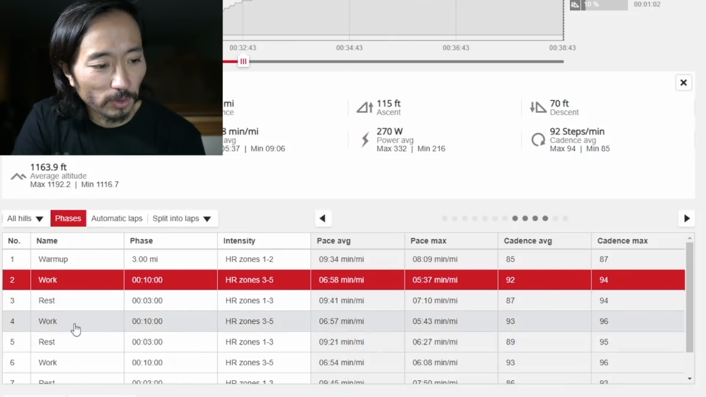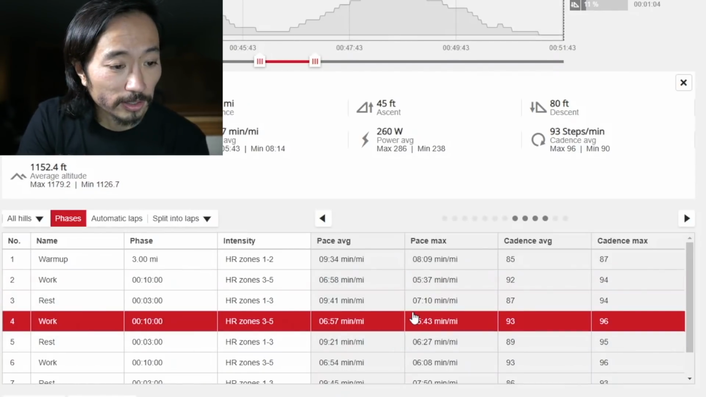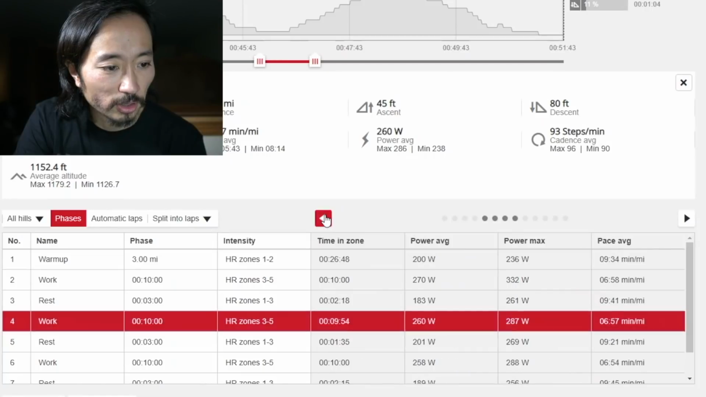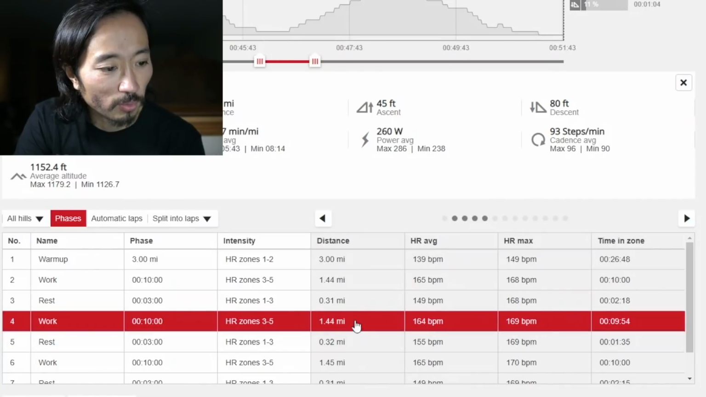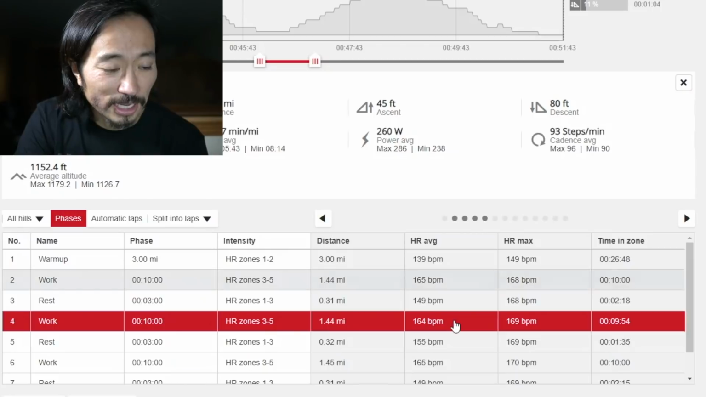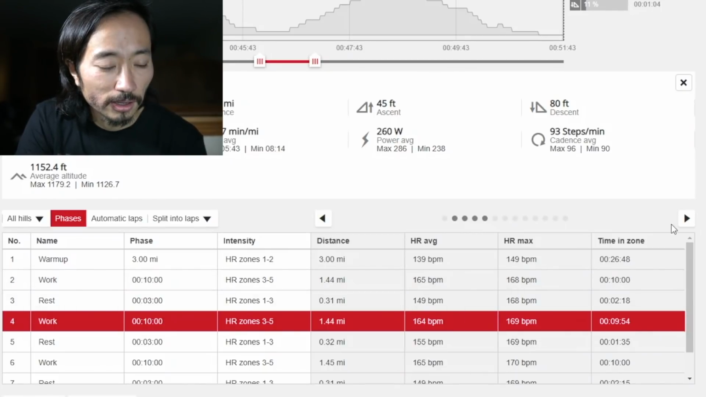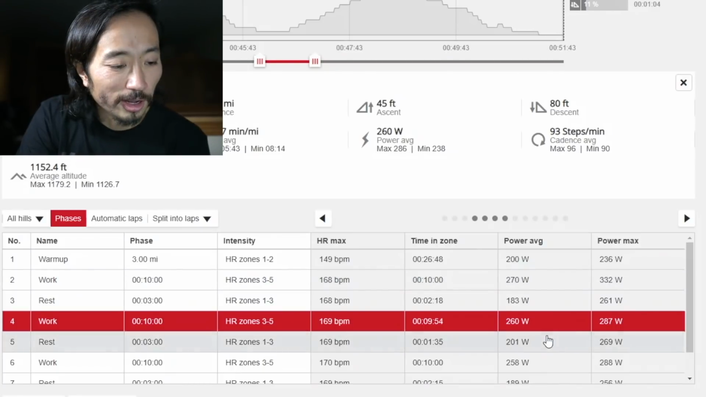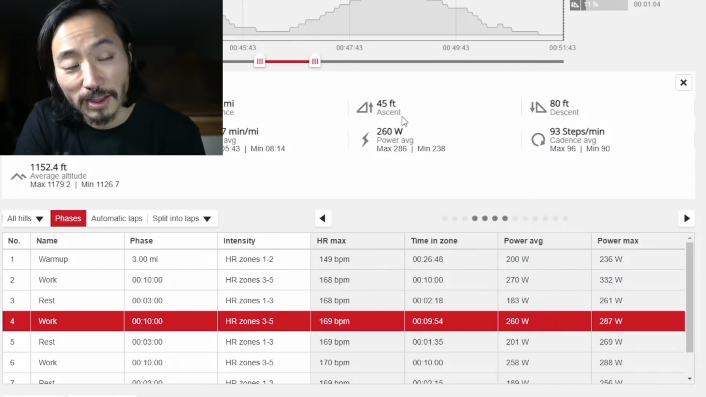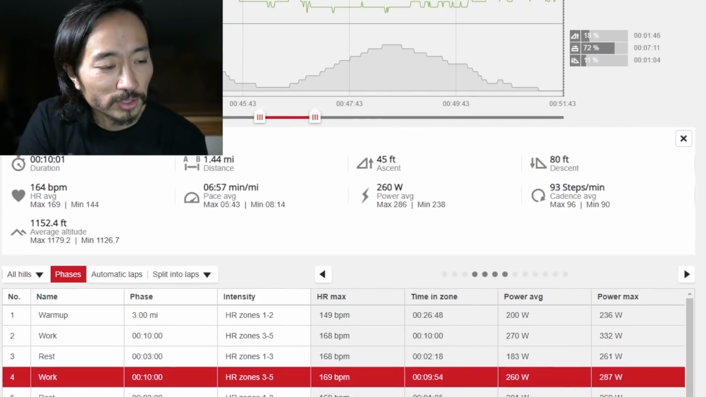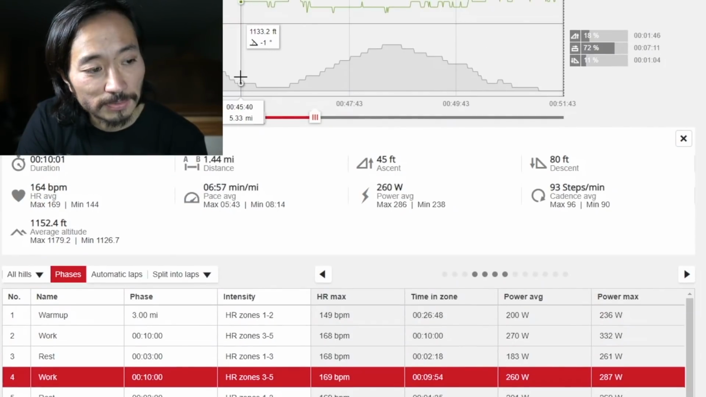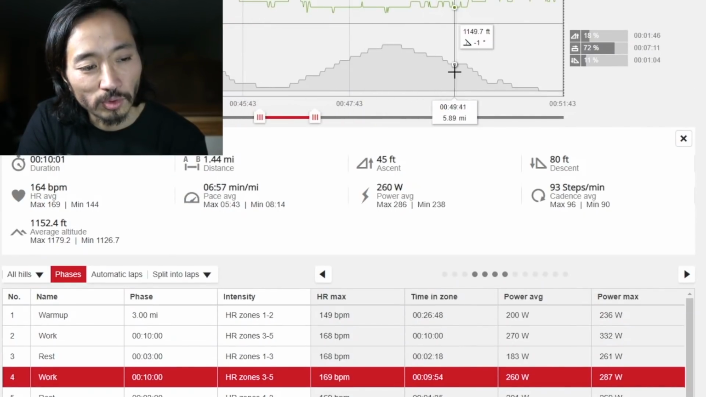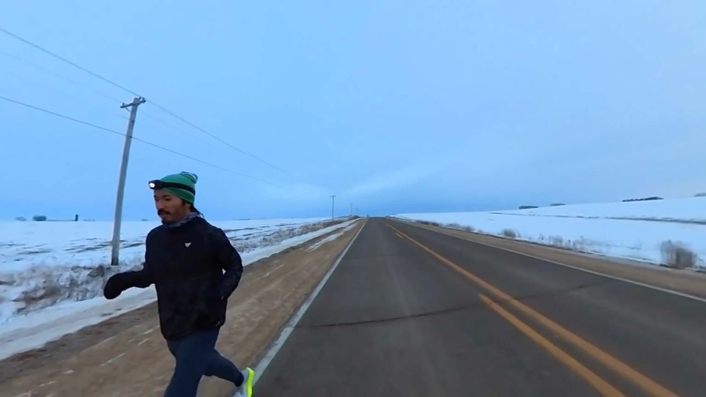We could look at work phase 2 and look at the same numbers. Same thing, about 1.44 miles, about the same heart rate average, and then a lot lower for the power average. This one, there was only 45 feet of ascent, and there was still another very steep downhill in it, but then a little bit more of a gradual downhill that I could take a little bit more advantage of.